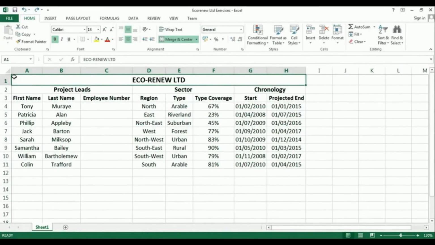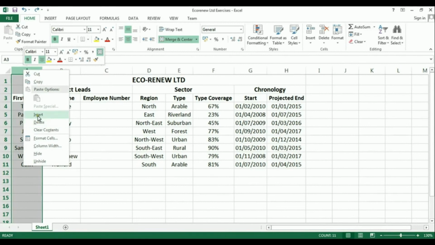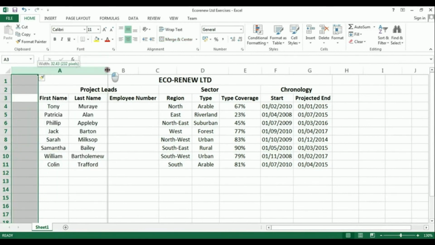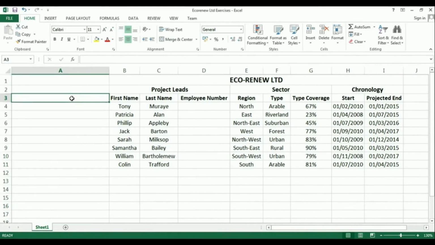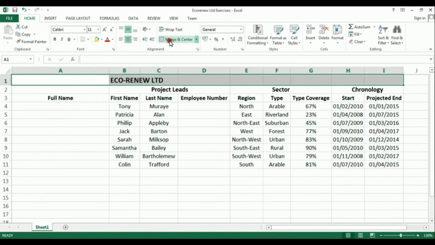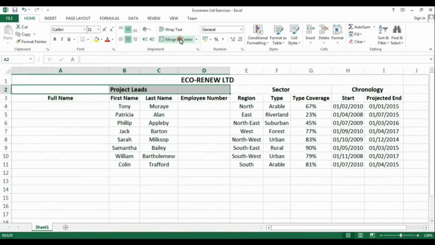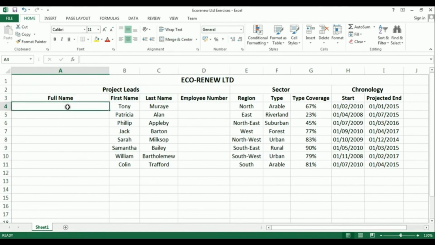So to combine the data held in two columns into one column, we first need to create a new column. Right-click, select Insert, and let's just make our column wider so we can see our function. Next, we add a new header name. And remember to merge and center any headers above. So to combine the first and last name columns, we need to use the concatenate function. Remember, all functions start with an equals sign, followed by the function name.